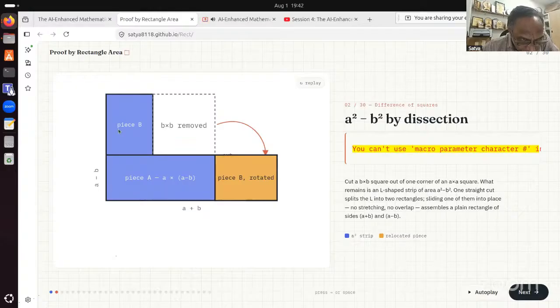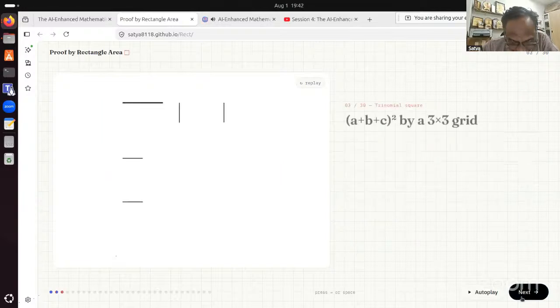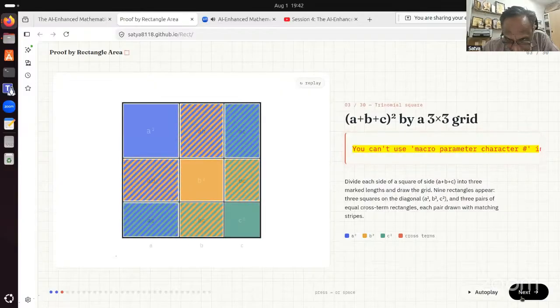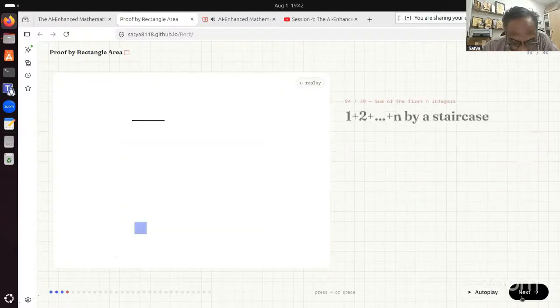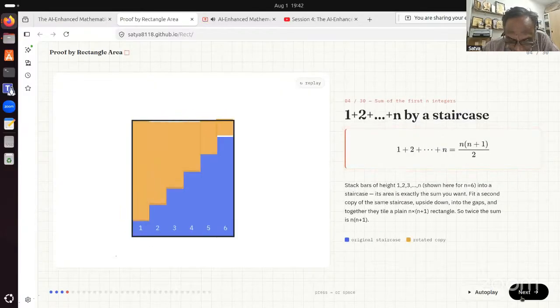Now this is a minus b, so I will rotate it and keep it here. Now this is a minus b, and this is a plus b. So the area of this rectangle is (a plus b) into (a minus b). But the overall area is a square minus b square, right? Like that, so many things can be proved. (a plus b plus c) whole square by only rectangles. Okay, 1 plus 2 plus up to n equals n into (n plus 1) by 2 can be proved by using rectangle areas.